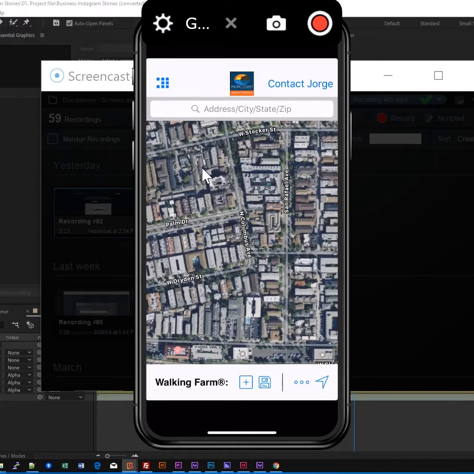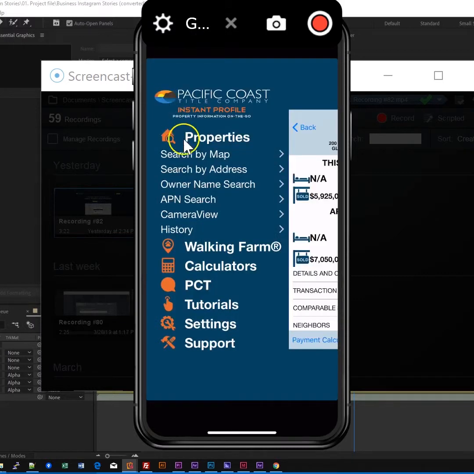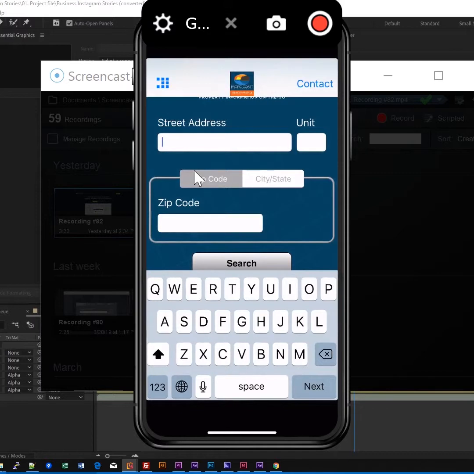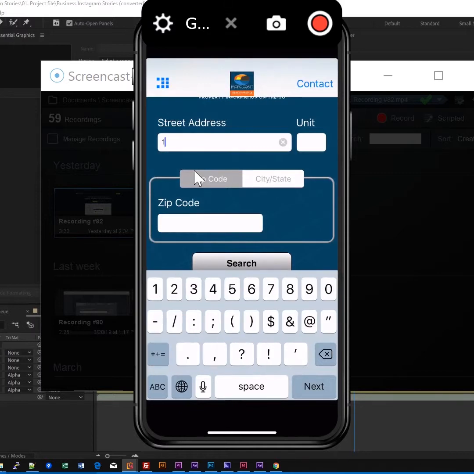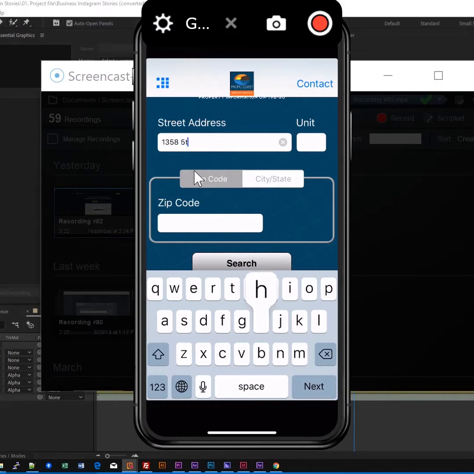But something that's a little bit easier to use is just the actual search feature by address. So let's go ahead and use that one, and let's say we search my property. All right, so all you need is the street address and a zip code. All right, and when we do that, we hit our search button.